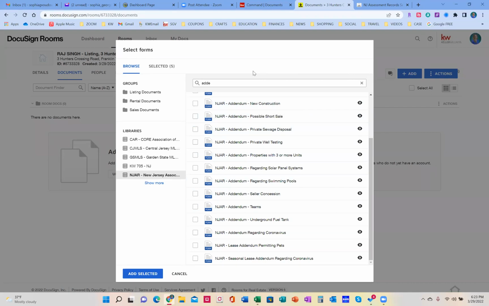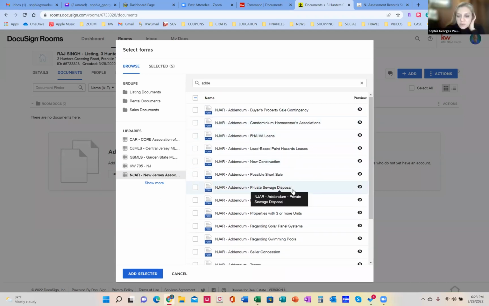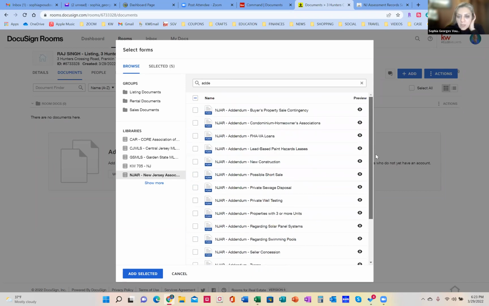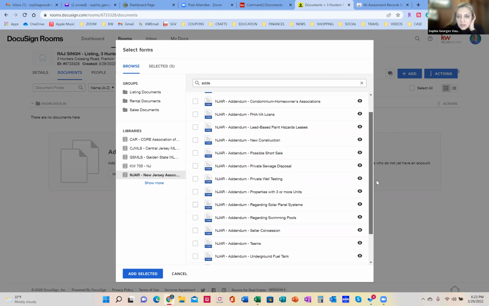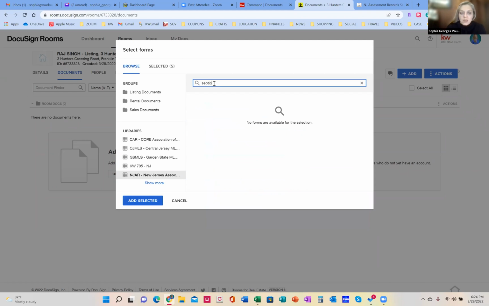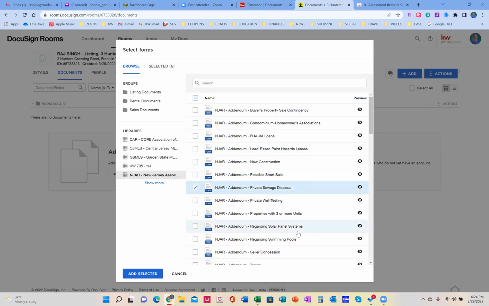So where is the septic one? If there's one, is there one for septic? Yeah, but it was here. Is that private sewage disposal? No, I think that's a different one. Let me type in septic and see if it comes up. Let me just add that one and we'll read it to see. I think this is different though. I don't think it's this one, but I'll add it, we'll take a look at it.